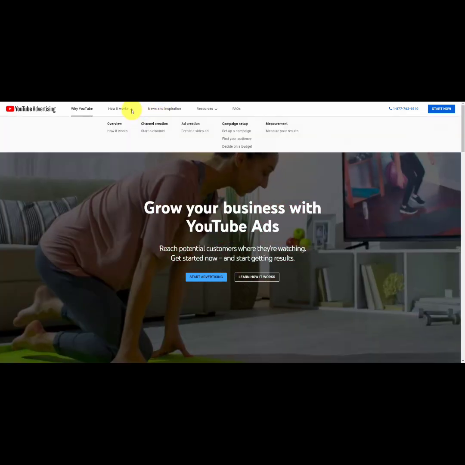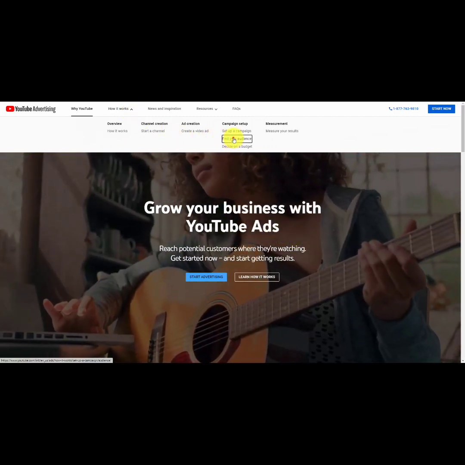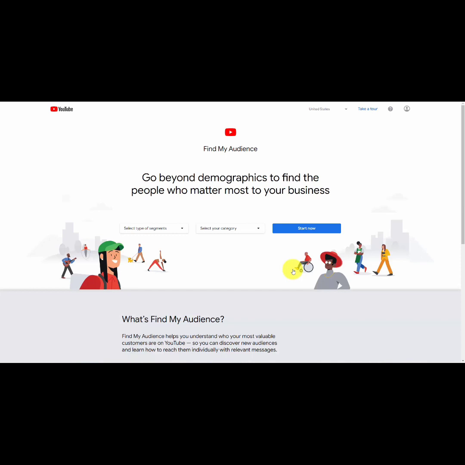If you go to this tab that says How It Works, and you then click on this link that says Find Your Audience, you're going to come to this page. If you click on the link that says Find My Audience, that'll bring you to this page. What you'll then want to do is to select the parameters that apply to your business.